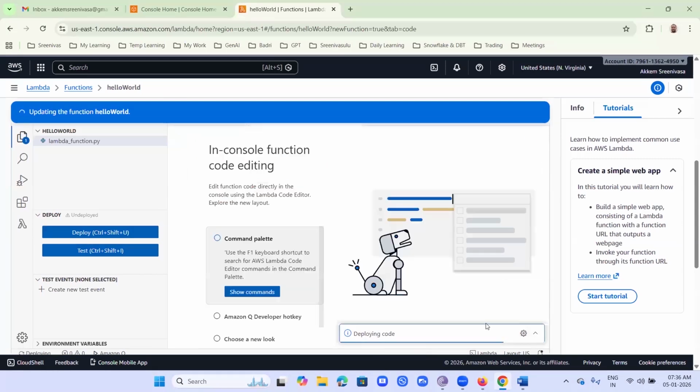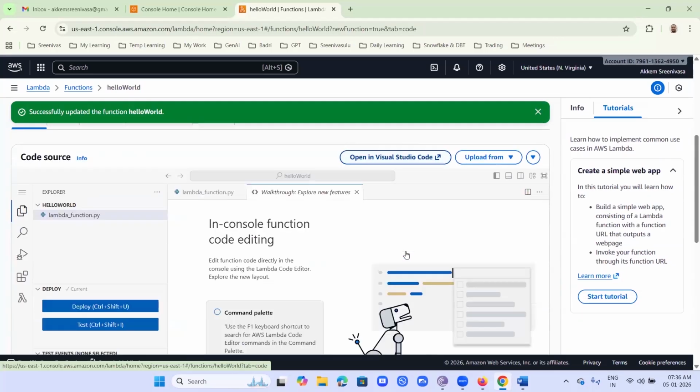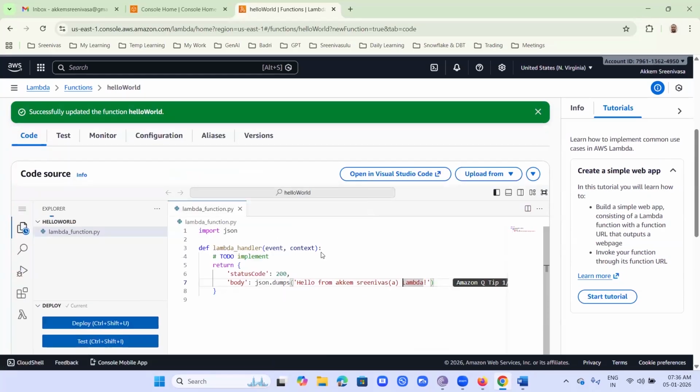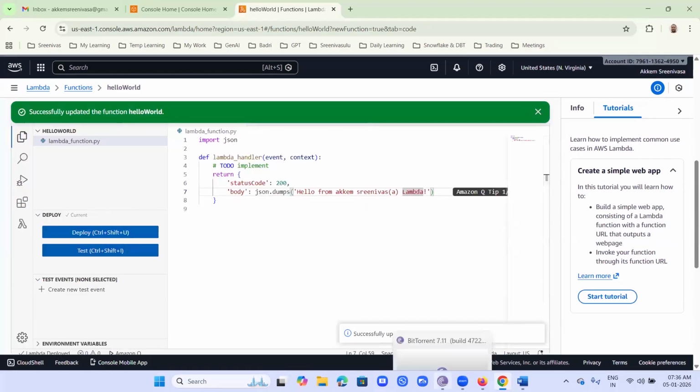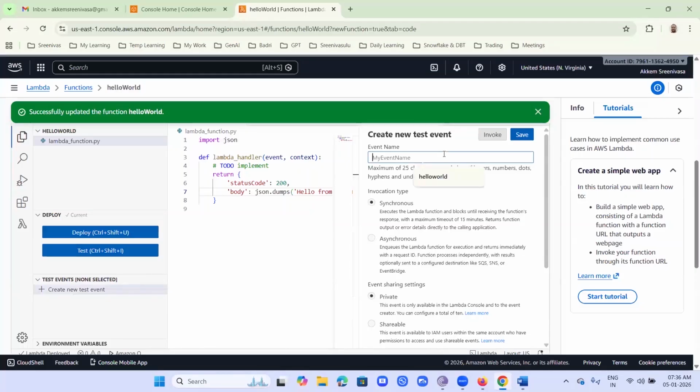Then click on OK. Now, fifth step, to run your code. We have multiple ways. One way is Test. Click on Test. You can see Create new test event. Then I am giving the name hello world test.